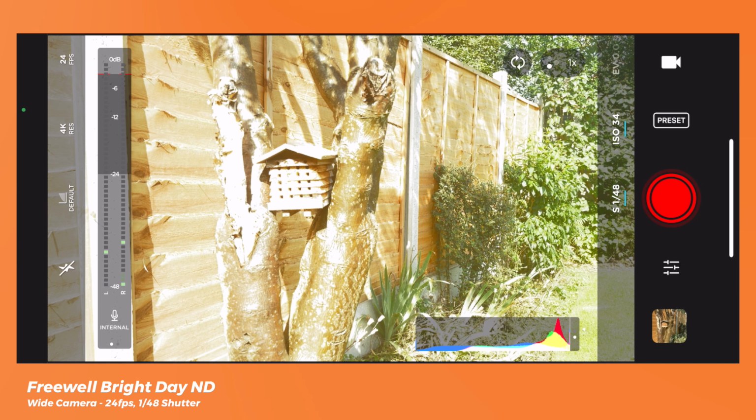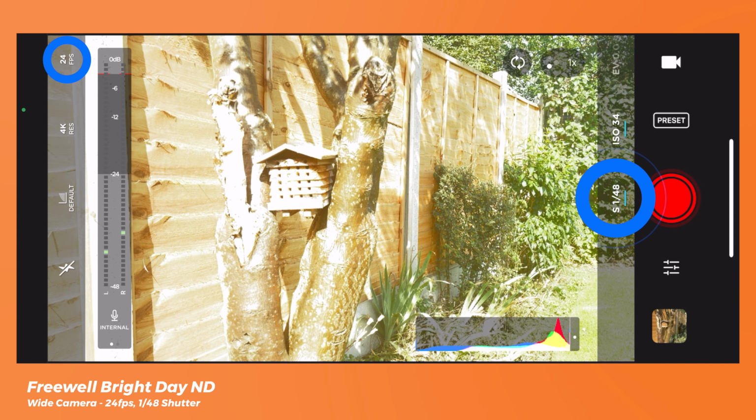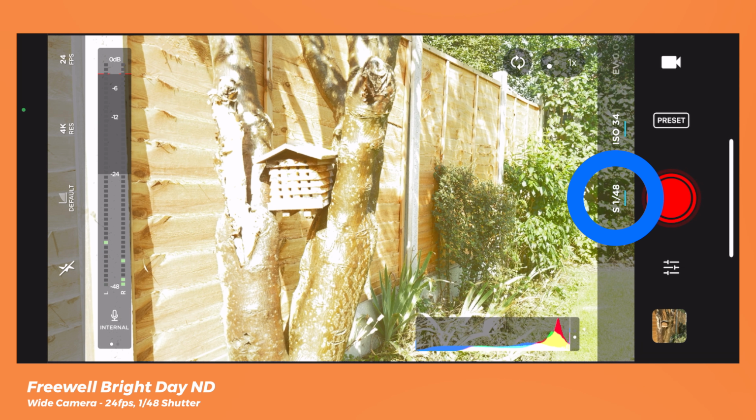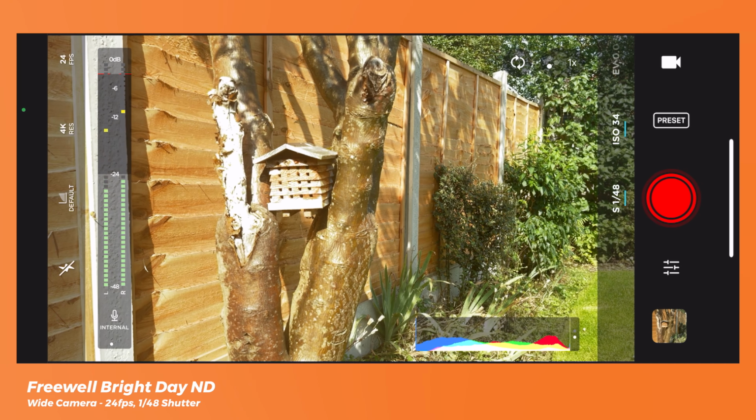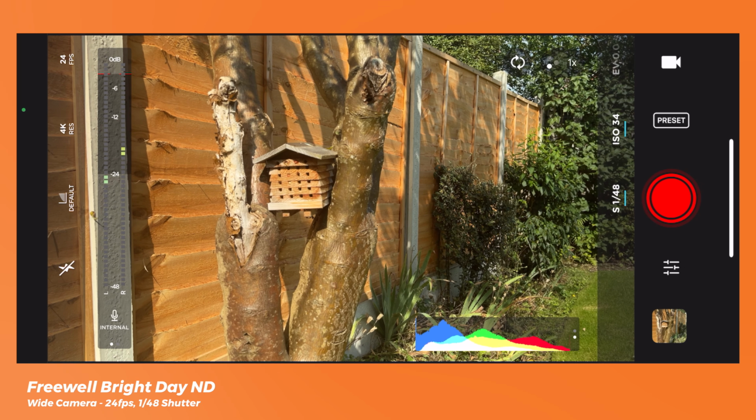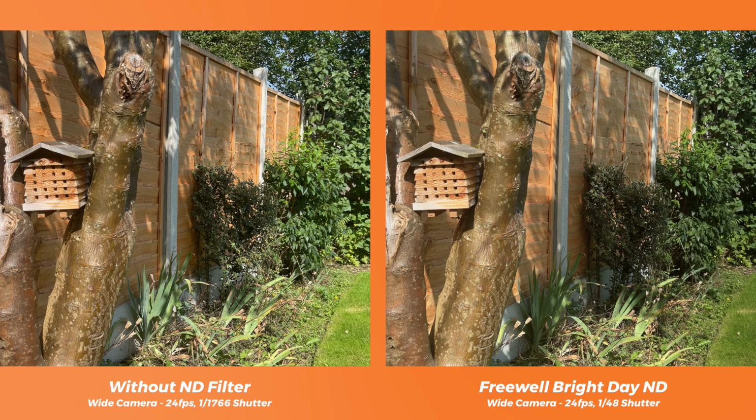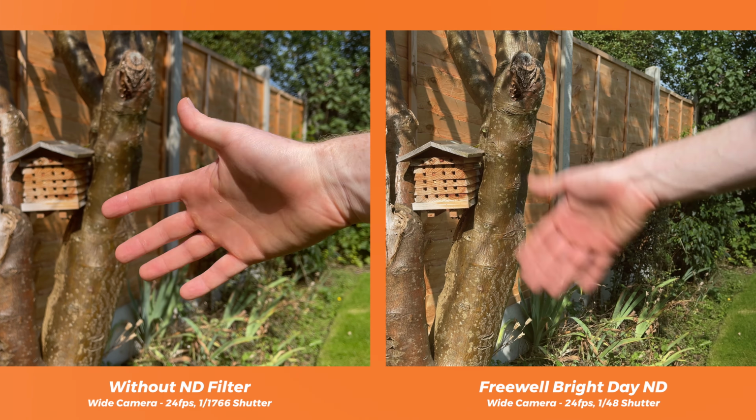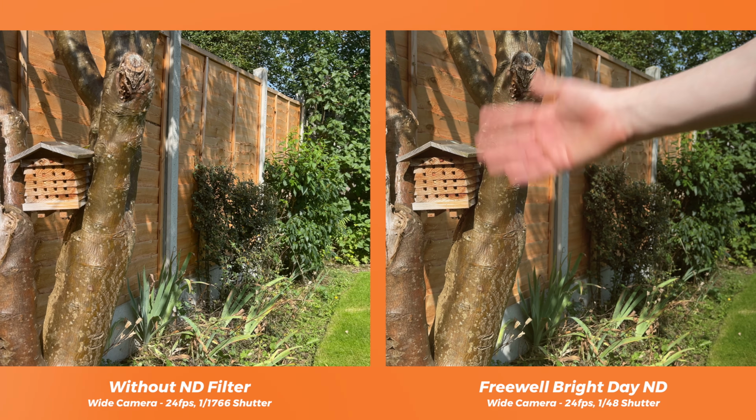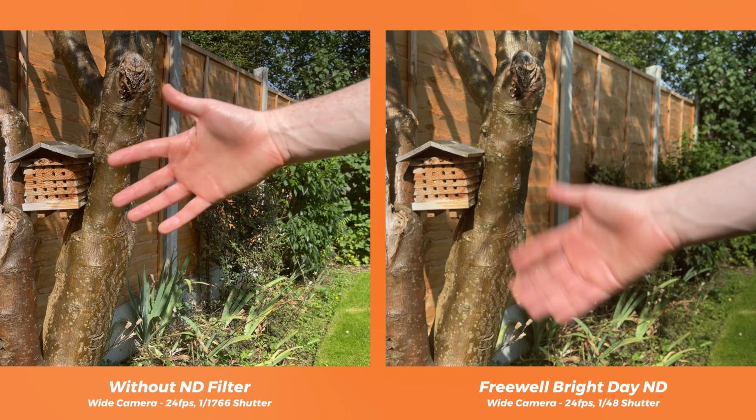So now with the ND filter at its lowest density mounted over the camera, and again shooting at 24 FPS and 1/48 per second shutter speed, the footage is still overexposed. But if I now rotate the ND filter, I can increase the density strength and reduce the amount of light coming through to the camera until it's exposed correctly. And now if I wave my hand around, you'll notice how much smoother the motion looks at 1/48 per second shutter, compared to shooting at a much faster shutter speed without an ND.